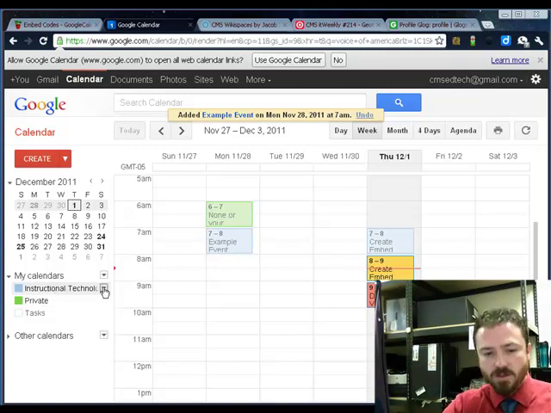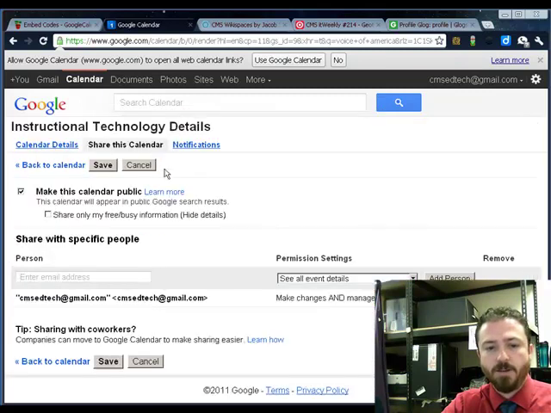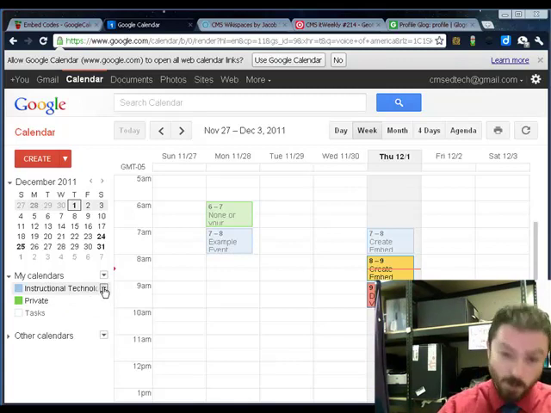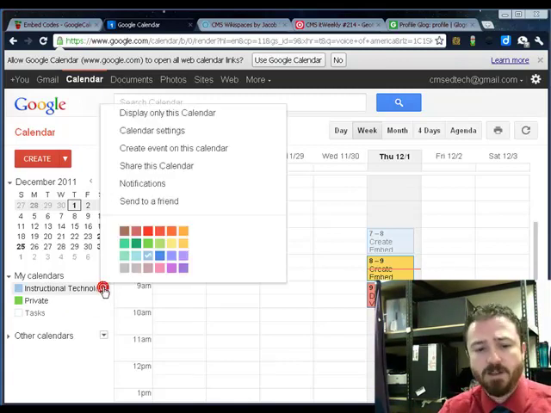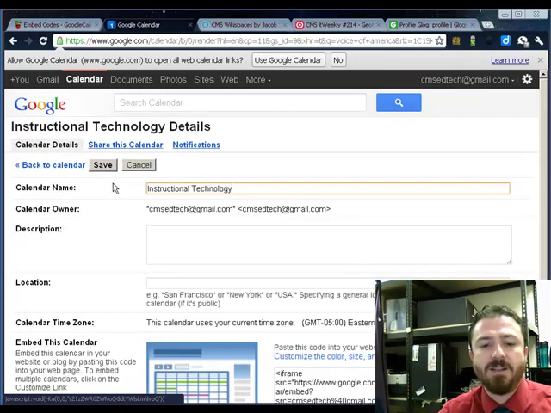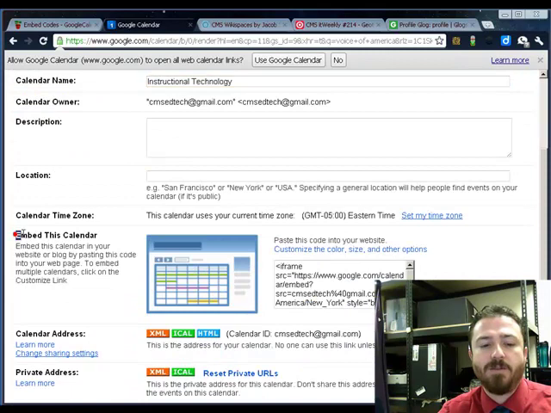So to share just the Instructional Technology calendar, I went to the drop-down in Instructional Technology and picked Share This Calendar. And then right here, Make This Calendar Public, you click that. And that then makes it so that everyone can see, you save, and it's done. Now we've made it public so everyone can see. We still haven't put the code into the wiki. So to do that, we're going to click the drop down again, and we're going to click on Share This Calendar. And this time we're going to go to Calendar Details. So in Calendar Details, we can scroll down and we see that fun word embed. Embed is the code so that we can put this in another website. And that's what this whole wiki is about.